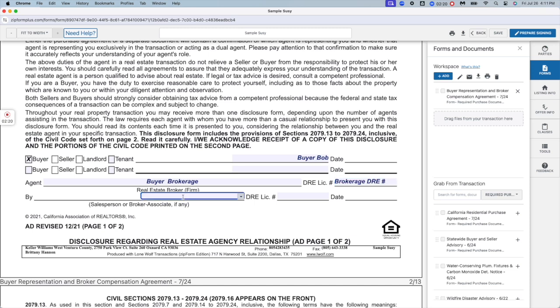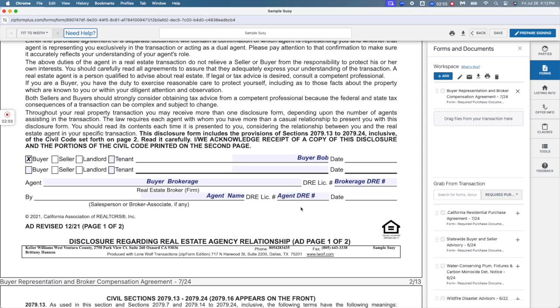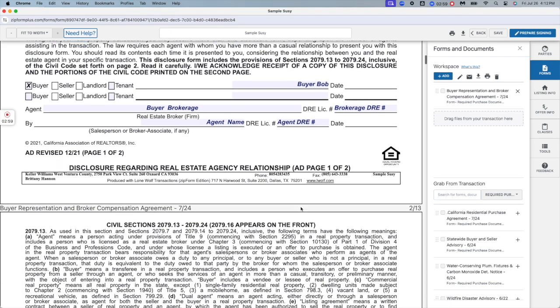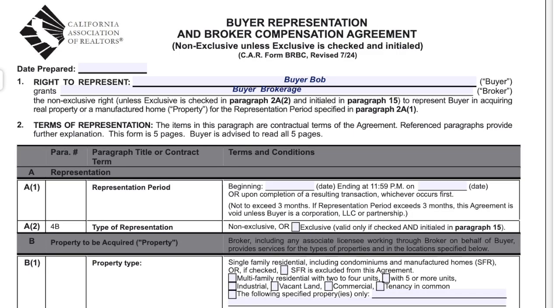Then you're going to put your information, and of course you want to write all of this out. Then we're going to fill out the agent DRE number. And of course, if you don't have this information, you can get all of this information from your brokerage. So we're going to keep going. And right here already, the next page is the buyer representation and broker compensation agreement, the BRBC.